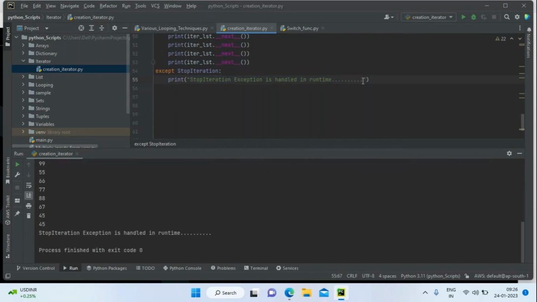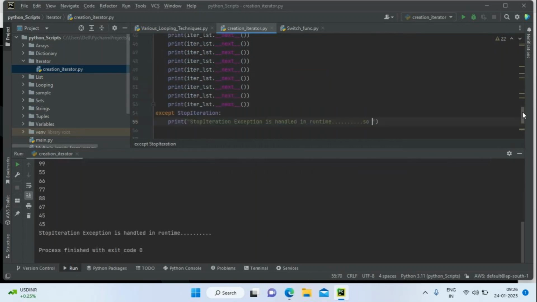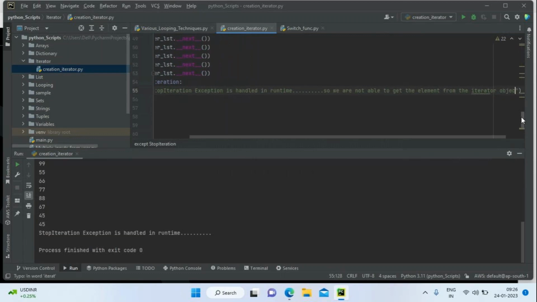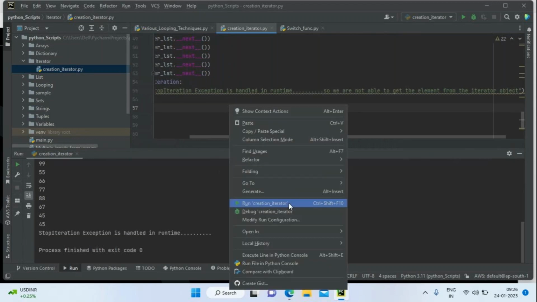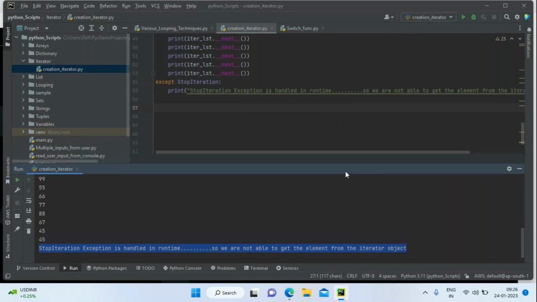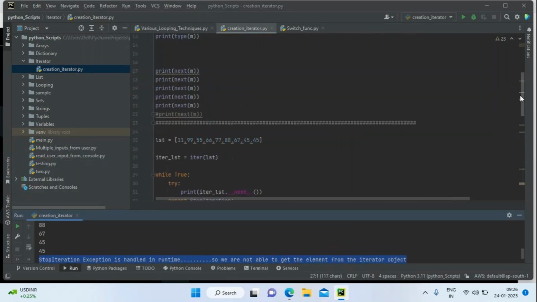So we are not able to get the element from the iterator object. Like this, you can use some meaningful messages. Handle runtime, so we are not able to get the elements from the iterator object. That's it. Like this way, you can convert your object into an iterator object.